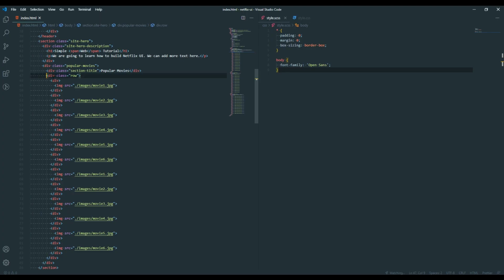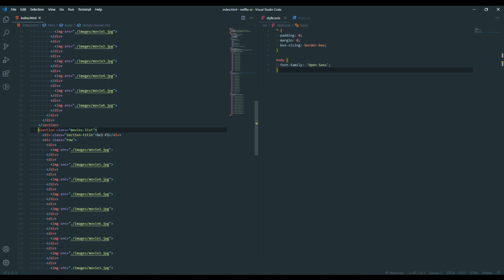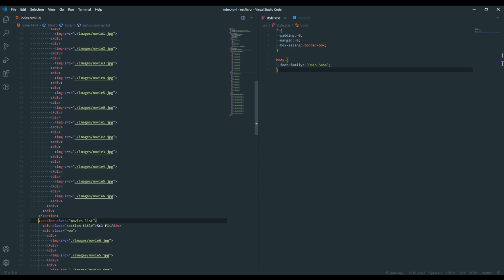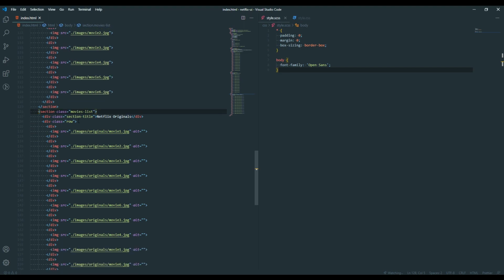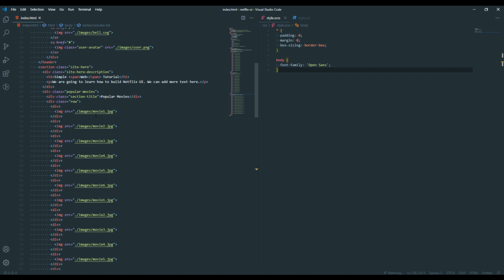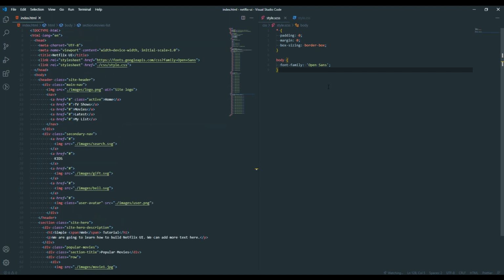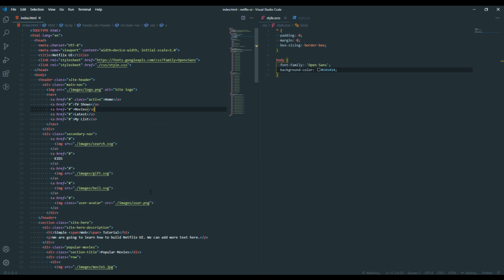I wrapped it in a div with a class of row. Next, the movies list. It's the same as the popular movies list right here, and another movies list here for the Netflix originals, and that's it. And that will be our HTML document. So to style this, let's add a background color for the body because Netflix has a dark color. So we will use this value right here. And of course, let's open it with the live server.